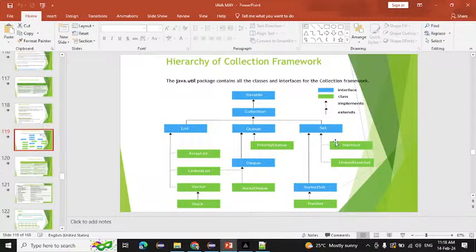Inside the HashSet, it will not follow the sorting order or the insertion order. LinkedHashSet will follow the insertion order but not the sorting order. And TreeSet will follow the sorting order. Classes inside the Set interface will not allow duplicate values.